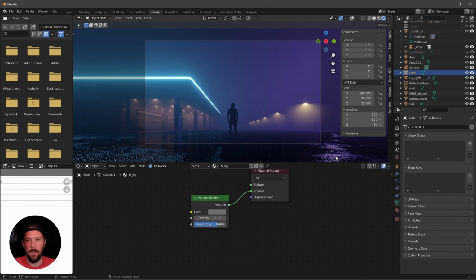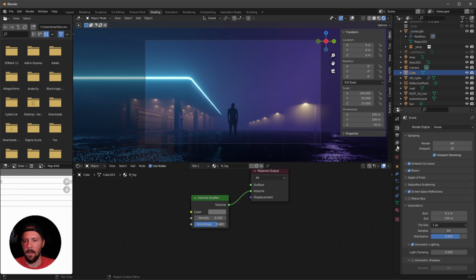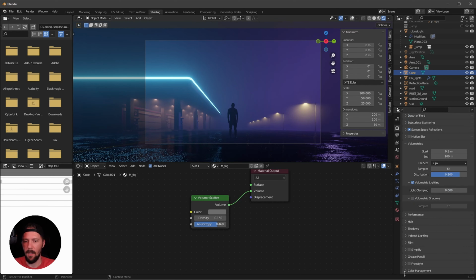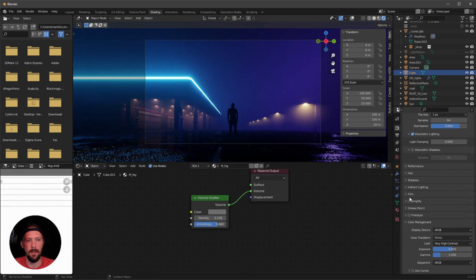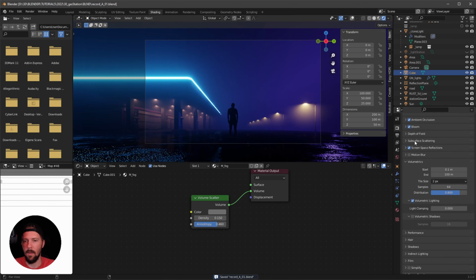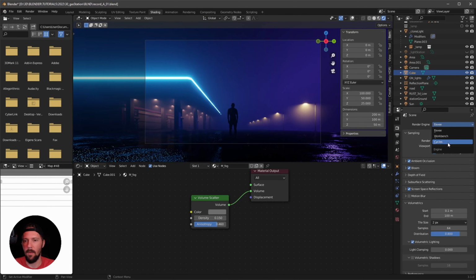Okay, and for the last thing, we can go into the color management and increase the look from none to very high contrast. Yeah, this one works as well with Cycles.